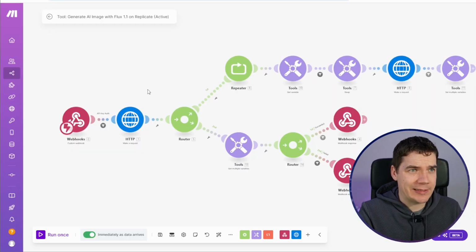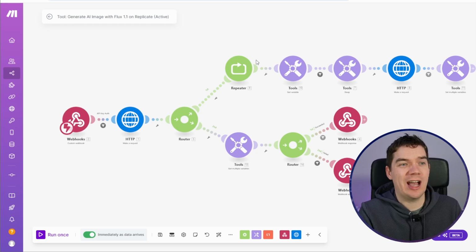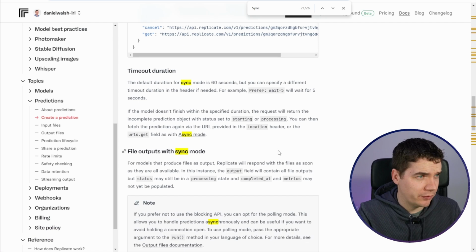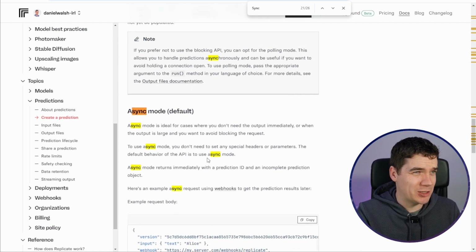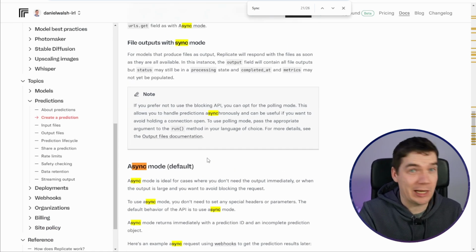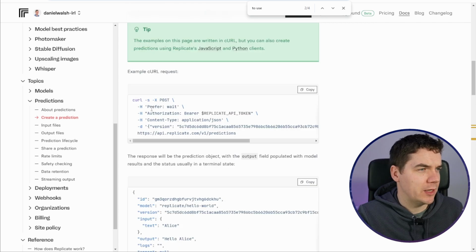Replicate.com uses an asynchronous API call, so you actually have to poll to get a response. But I think they have a blocking version, which I've found here. So maybe let's try to set this up in N8N so we don't need to set up a scenario on Make. Yeah, that's what you need to pass in the headers, prefer wait, and then it waits. That's excellent. So let's try this on N8N.